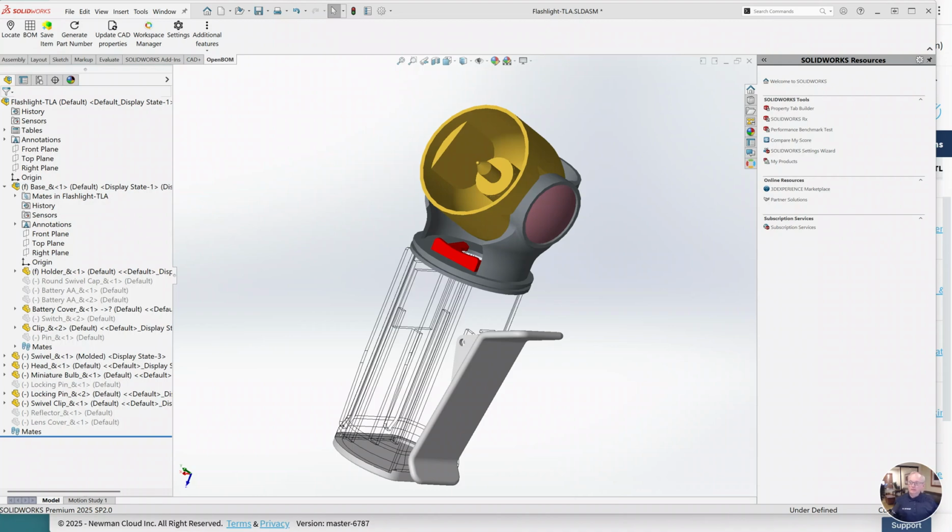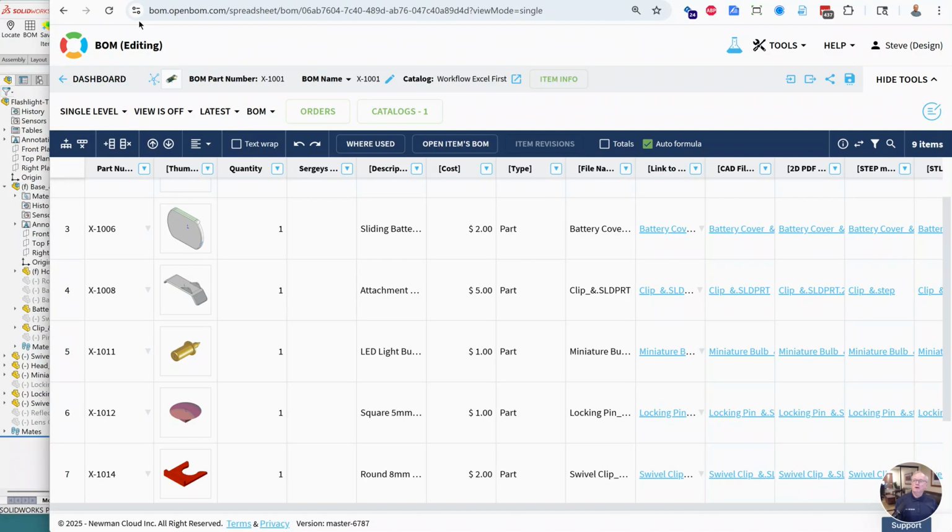Hey, good evening, everybody. Let's see how a couple of engineers might work together on a design. I've got a new product here. I'm not sure about the battery power yet, so I just go ahead and send this over to OpenBOM, and I've got a bill of material for my new design.